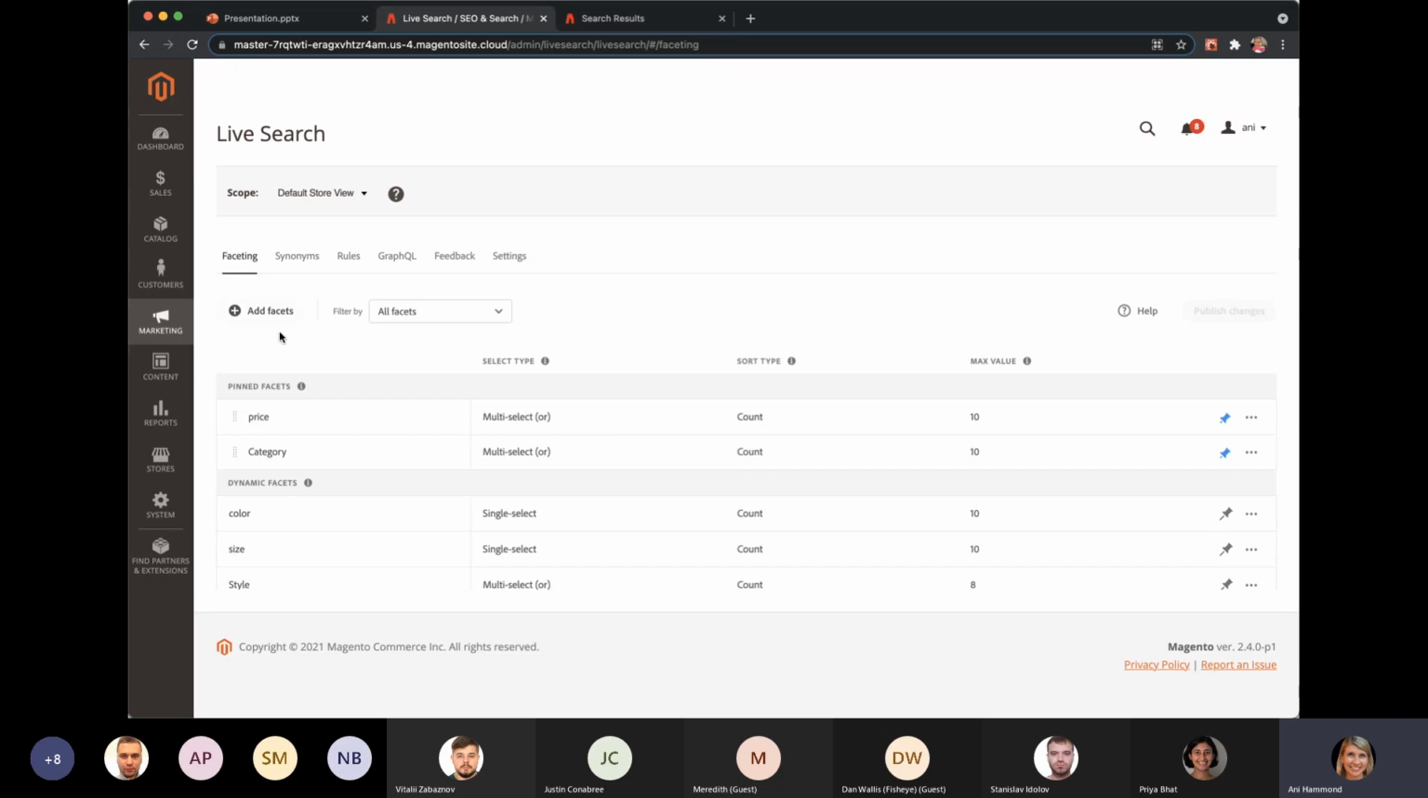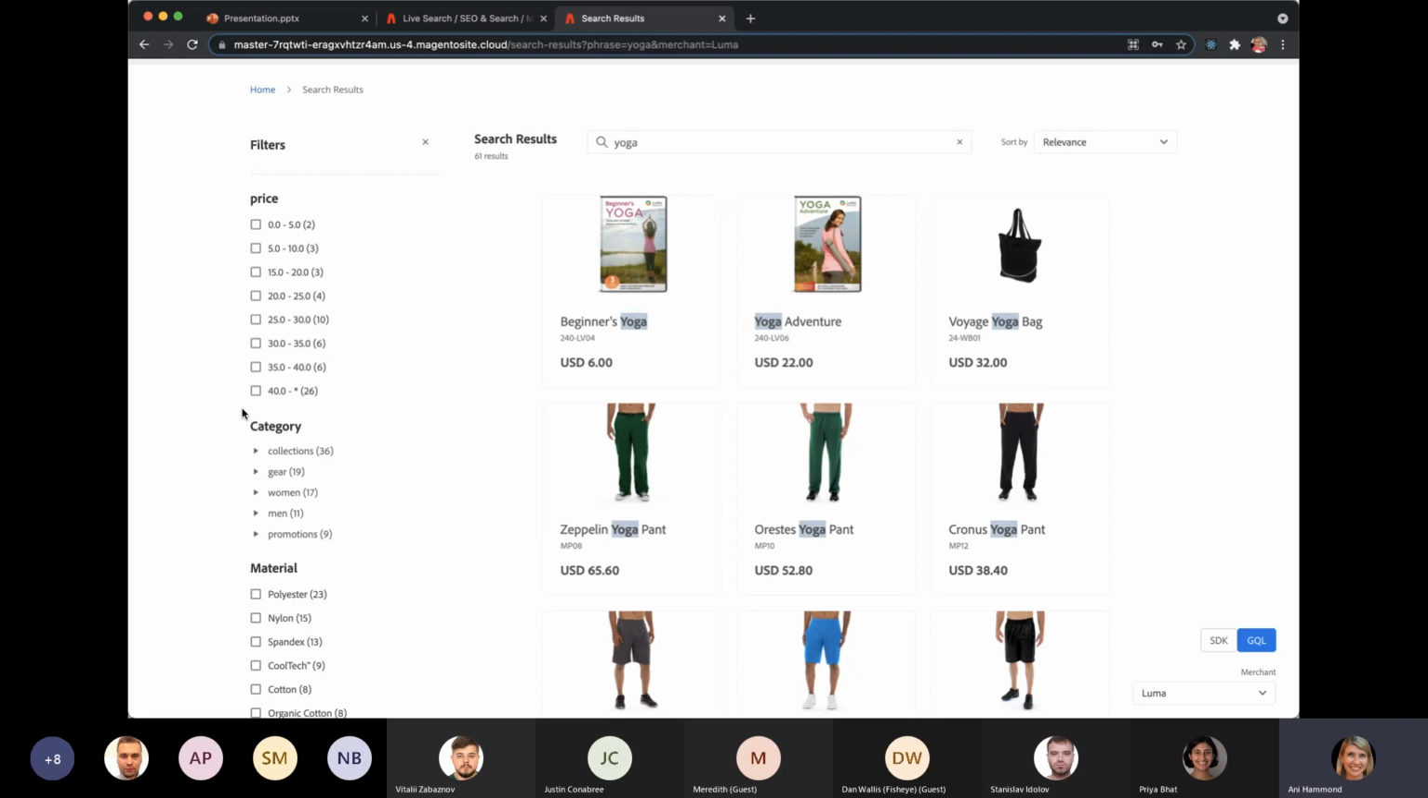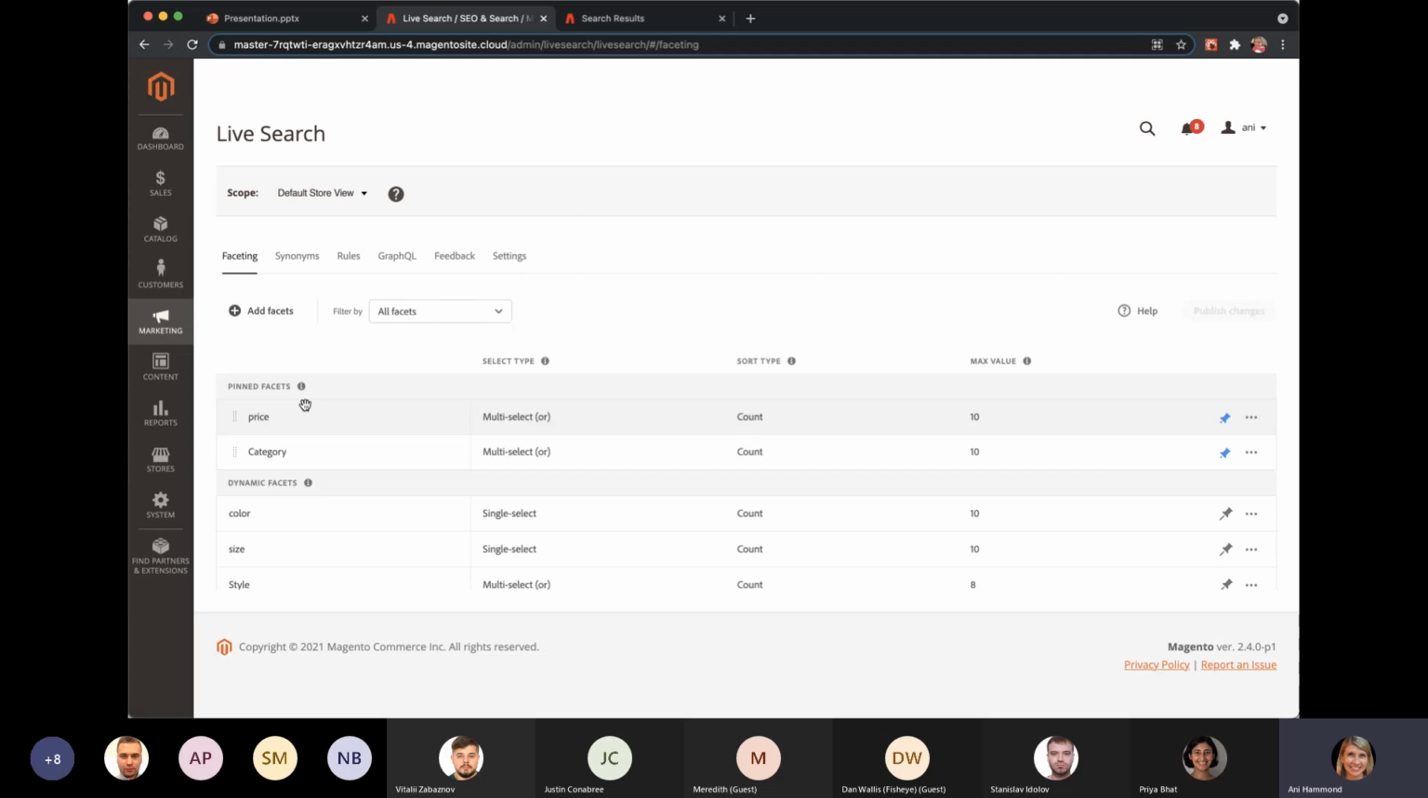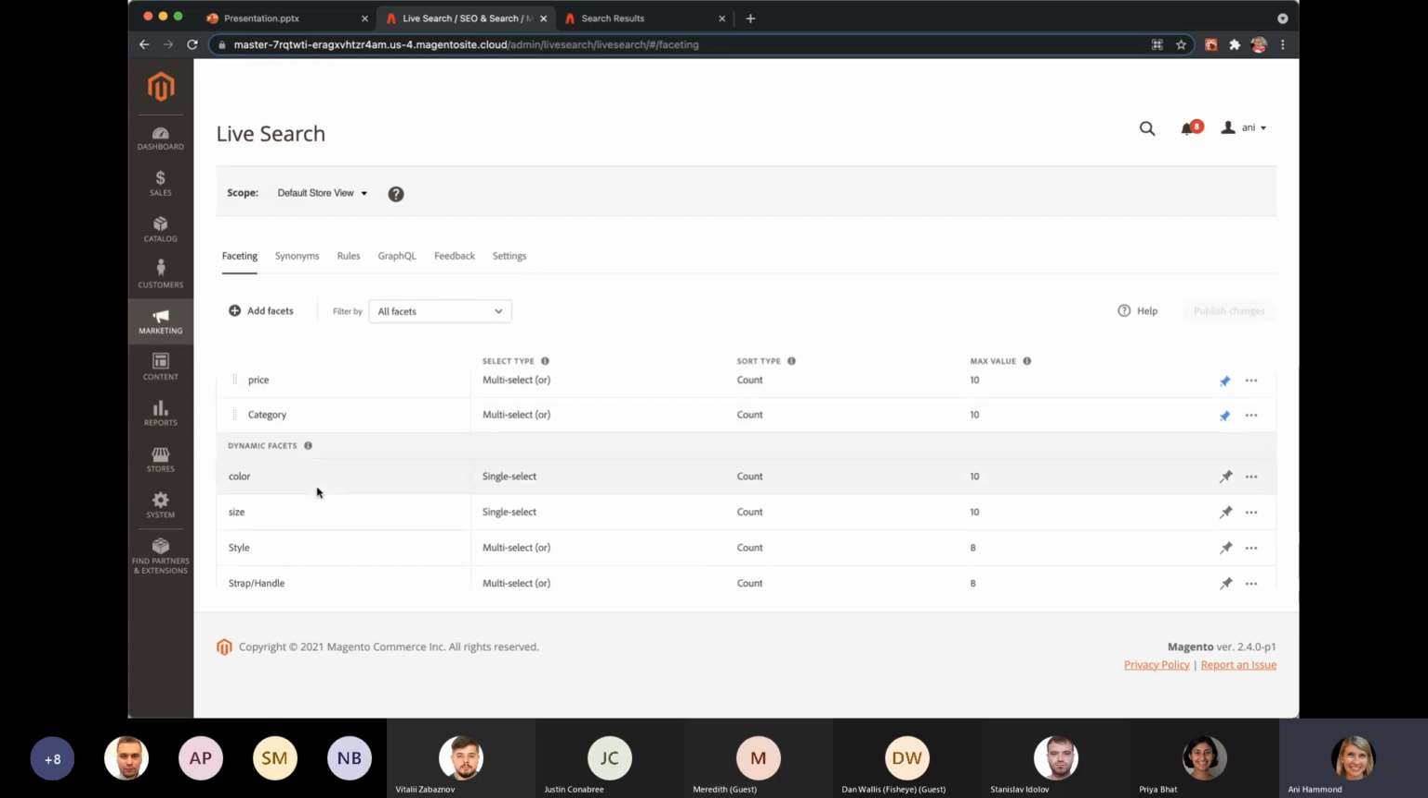So let's start over with facets, this first tab. The way these facets are configured, this could be any attribute on a product that is filterable, and the configuration informs our API of how the sidebar here with result filtering should be organized and what should be returned. We have two types of facets. We have pinned facets, which always go on top. We have price and category here, and I think we saw these in some of the examples. And then we have dynamic facets, which to me personally are a lot more interesting.